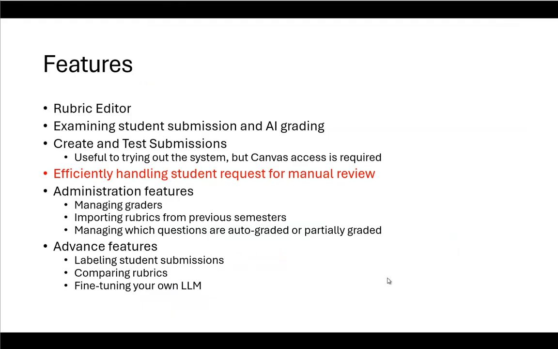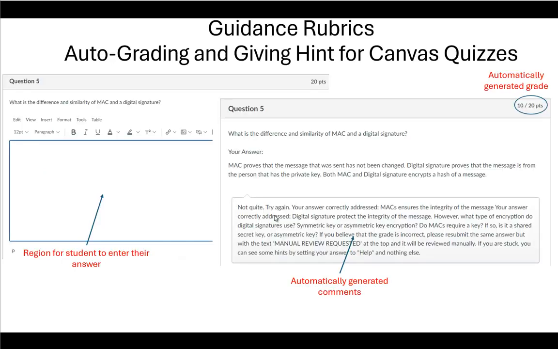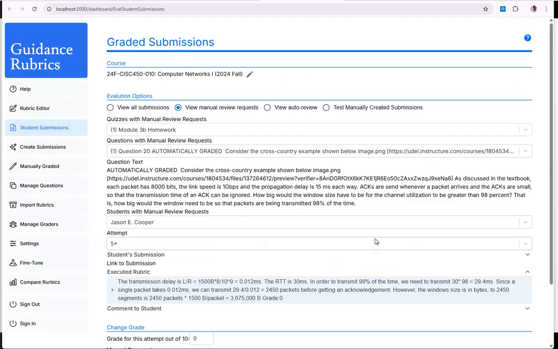It's important to have a way for the students to alert you if the grading seems to be incorrect. To handle this situation, we give the student instructions in the comment section to say if they're not sure if the grading was correct, they can include the text "manual review requested." The user interface provides a workflow that allows you to examine the submissions where students have requested manual review.